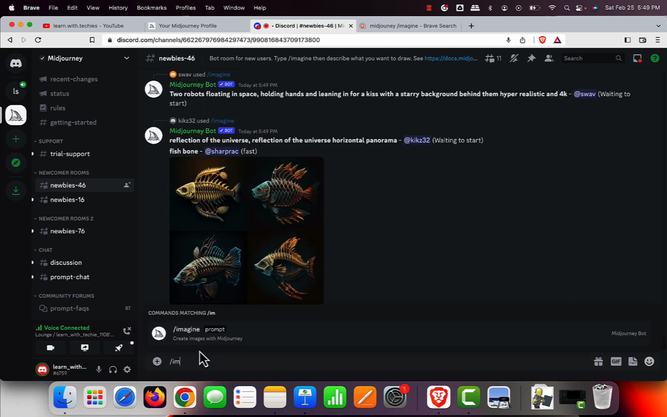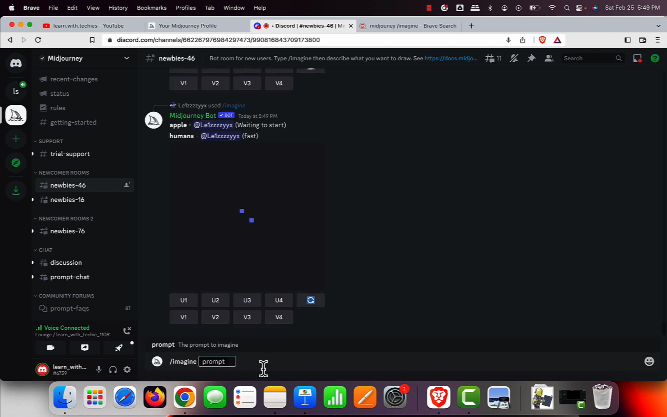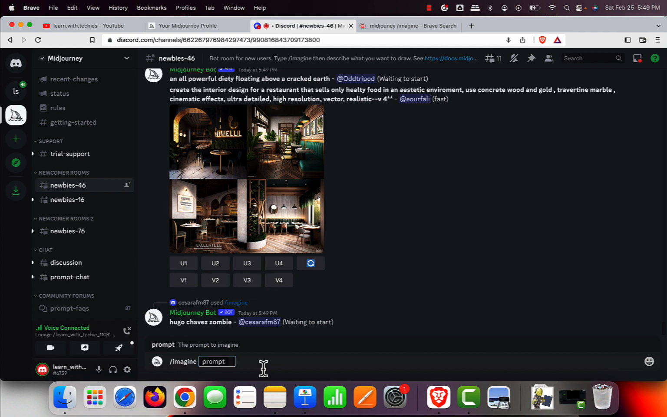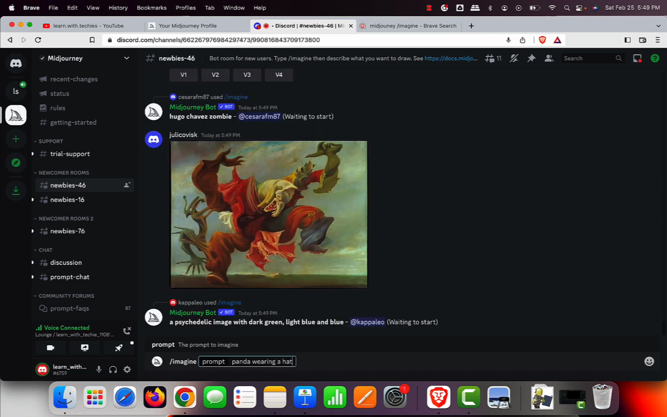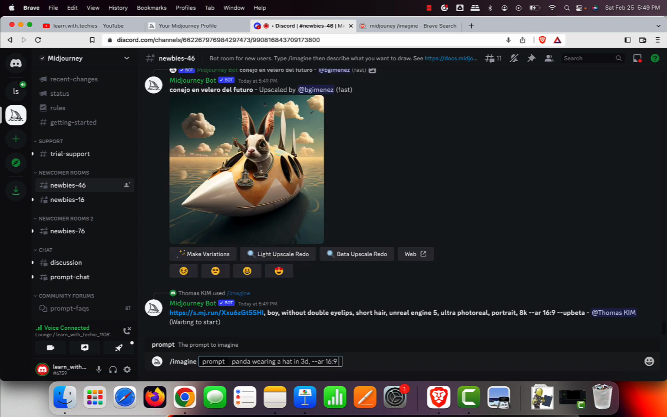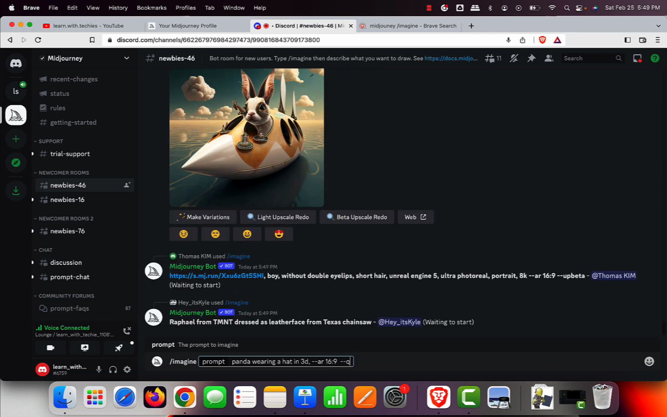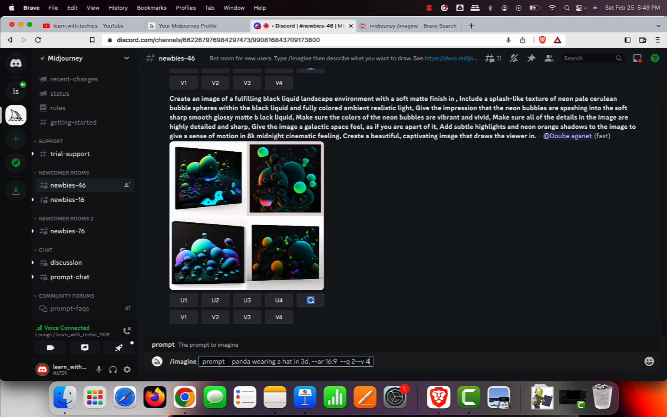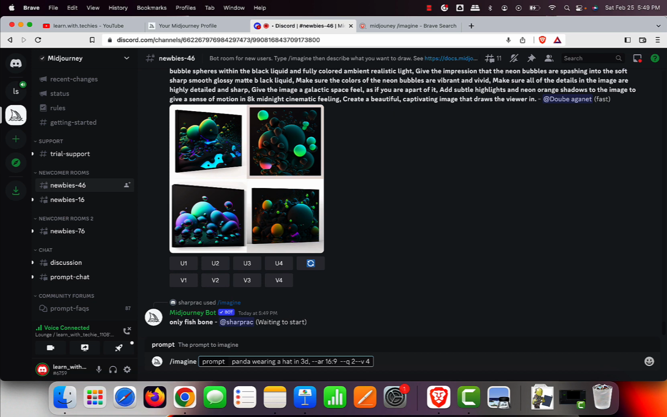For using Midjourney on Discord, this is the keyword that you have to use: /imagine. You can add whatever type of image you want. Suppose I try something like panda wearing a hat in 3D. To get good quality, there is a keyword that you have to use, something like --ar 16:9. Here I am telling it that the aspect ratio of this image should be 16:9. --q 2 means the quality, and --v 4 means the version that I am using. This is the latest quality version that it has.